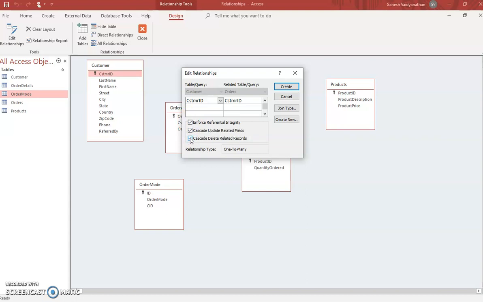So these three boxes should be checked. Basically what we are doing here is to ensure referential integrity. That means if you delete a data somewhere in some table, all the relationships to that particular data should be deleted as well. If you update a data in a particular table, all the other data which is related to that in other tables should also be updated. That's what we are trying to do. So this will automatically do that. That is the beauty of Access.